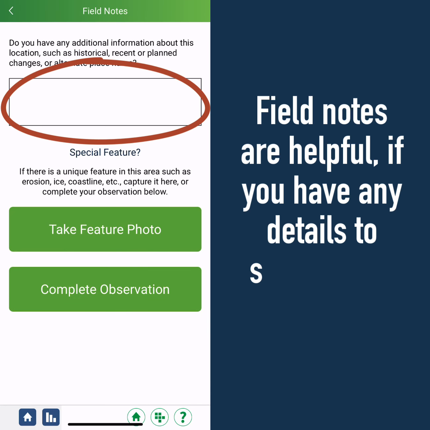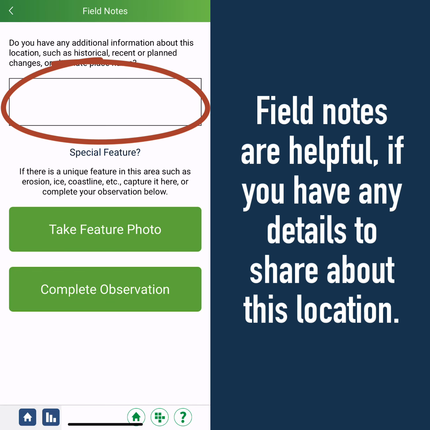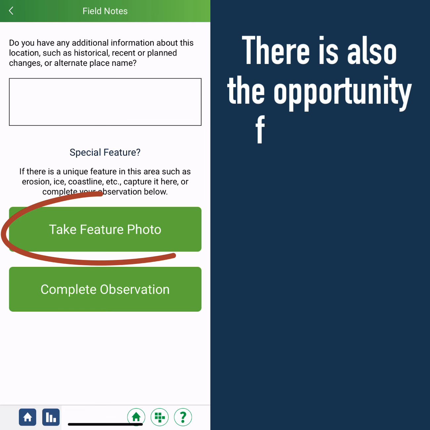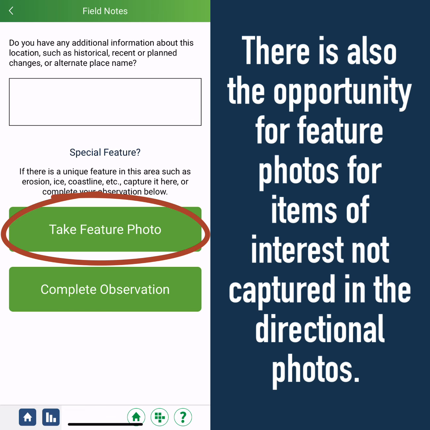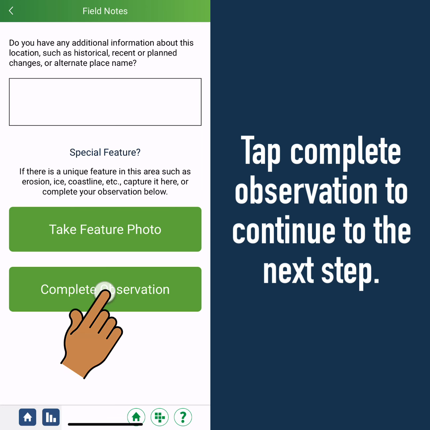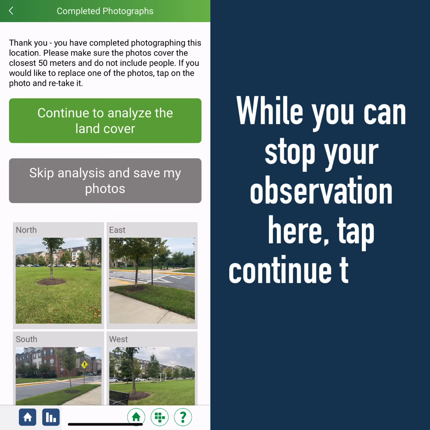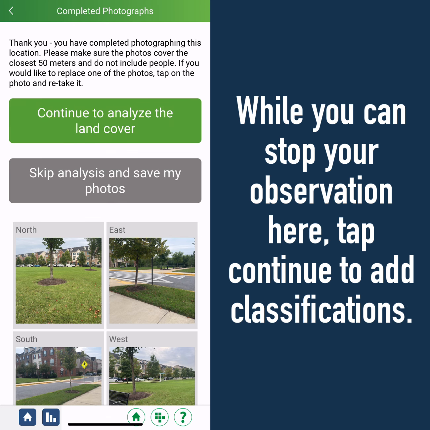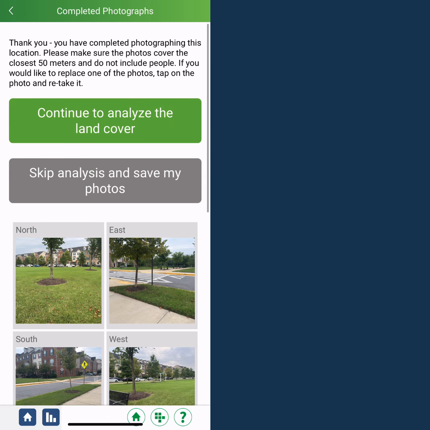Field notes are helpful if you have any details to share about this location. There is also the opportunity for feature photos for items of interest not captured in the directional photos. Tap Complete Observation to continue to the next step. While you can stop your observation here, tap Continue to add classifications.